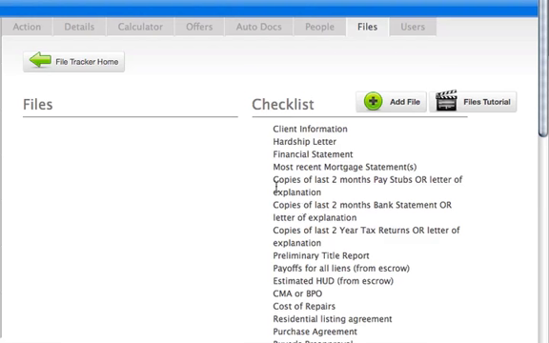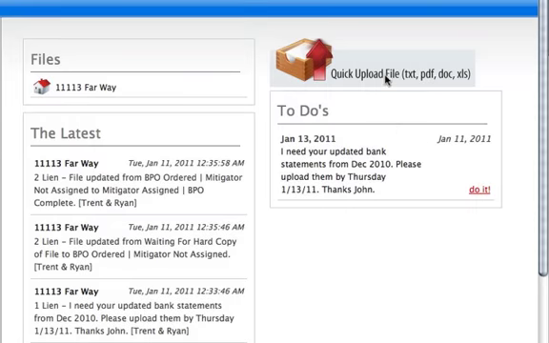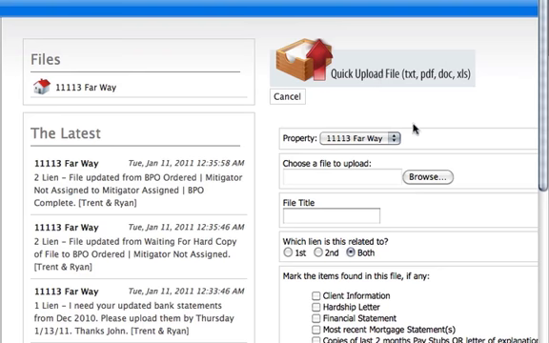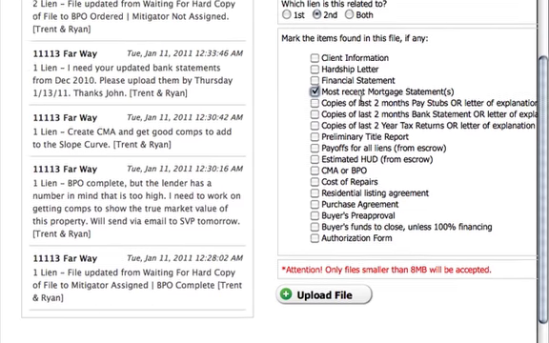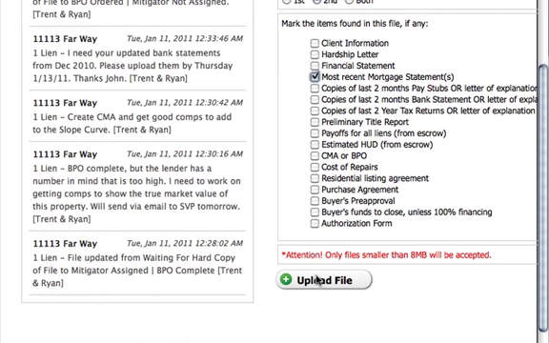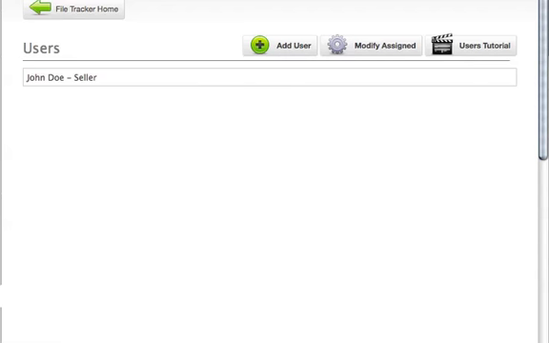My client can also upload from the Foreclosure Prevention 24/7 website and select which documents are included and if it applies to the first, second lien, or both liens. For example, if my client is uploading the second lien mortgage statement, they would click on most recent mortgage statement, second lien, browse the file, name that file, and it'll be associated with their property as they upload that file to FileTracker.